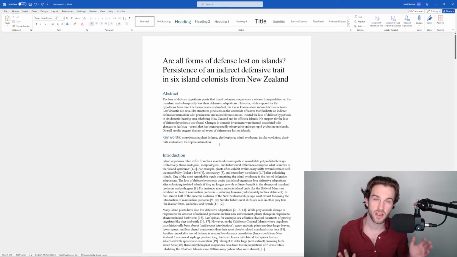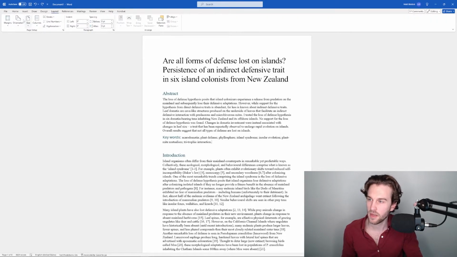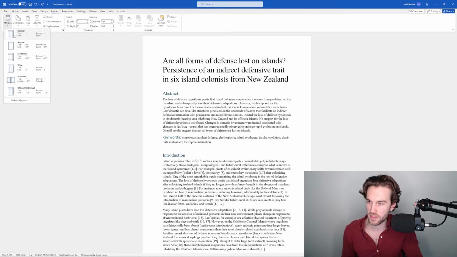Now, that should be good by default, but if it's not, you can simply come up to the Layout tab, click on Margins on the far left, and you've got normal set here, which is 1 inch all the way around. You can also click on Custom Margins and set them in that way.